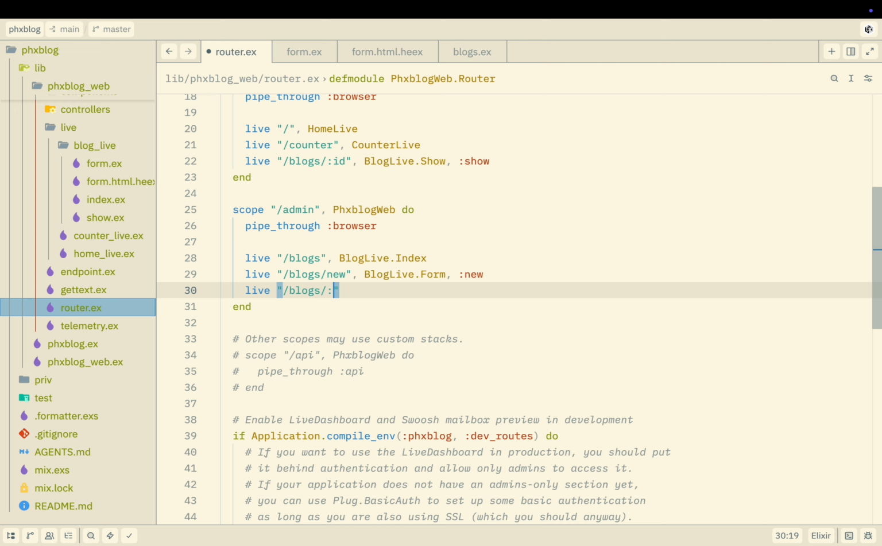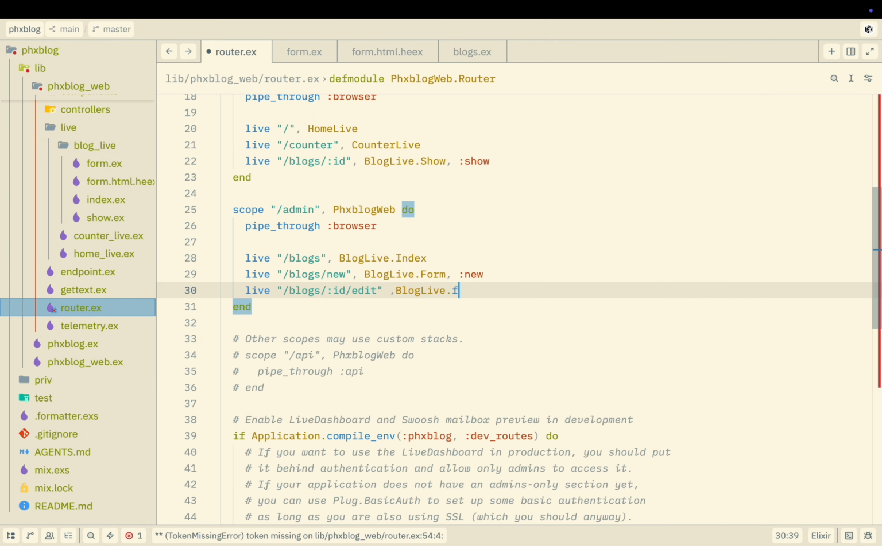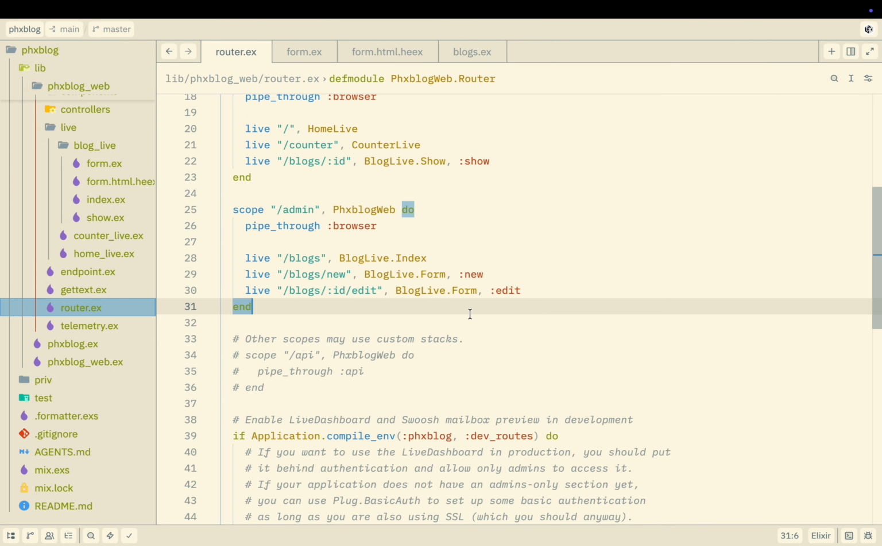We are implementing edit functionality, so an admin can update existing blog posts. First, I define a new route and map it to the edit action. This lets the LiveView distinguish between creating a new blog and editing an existing one.